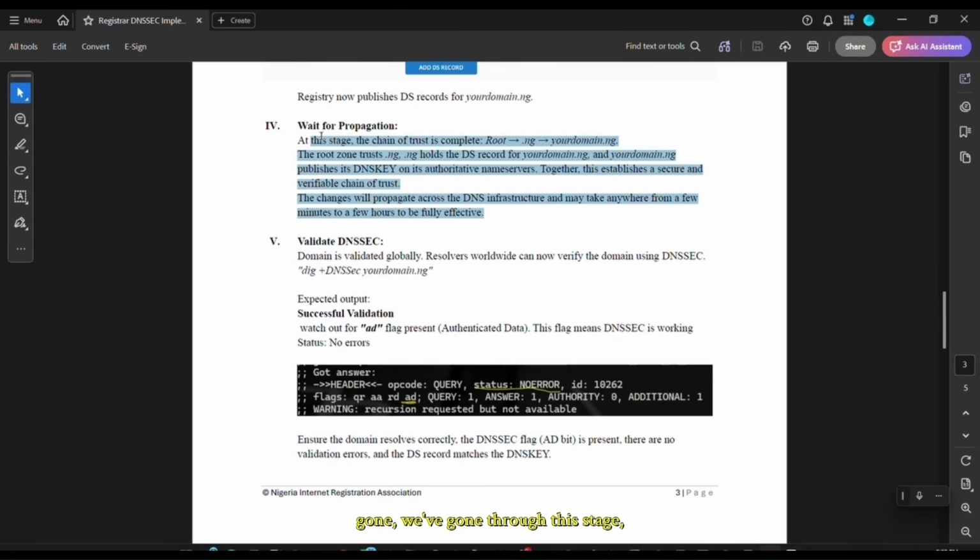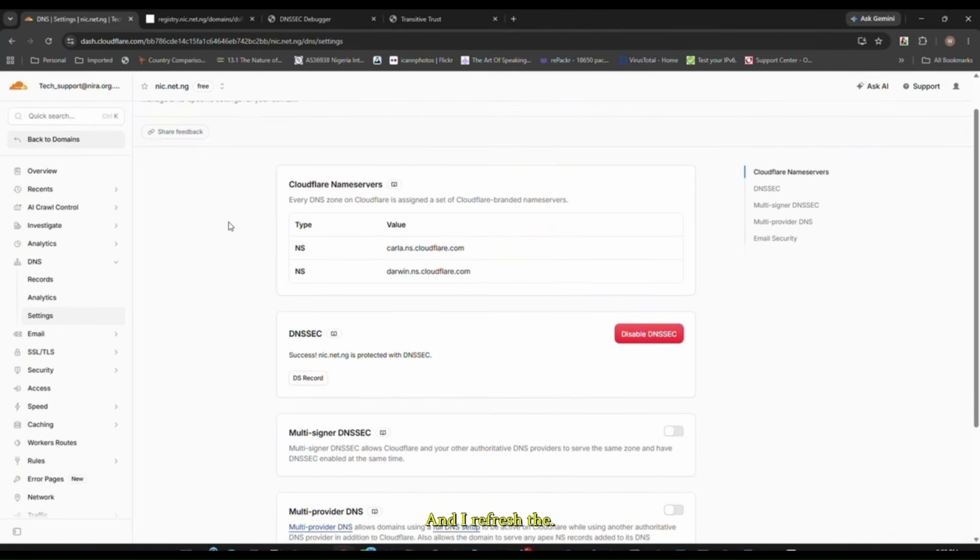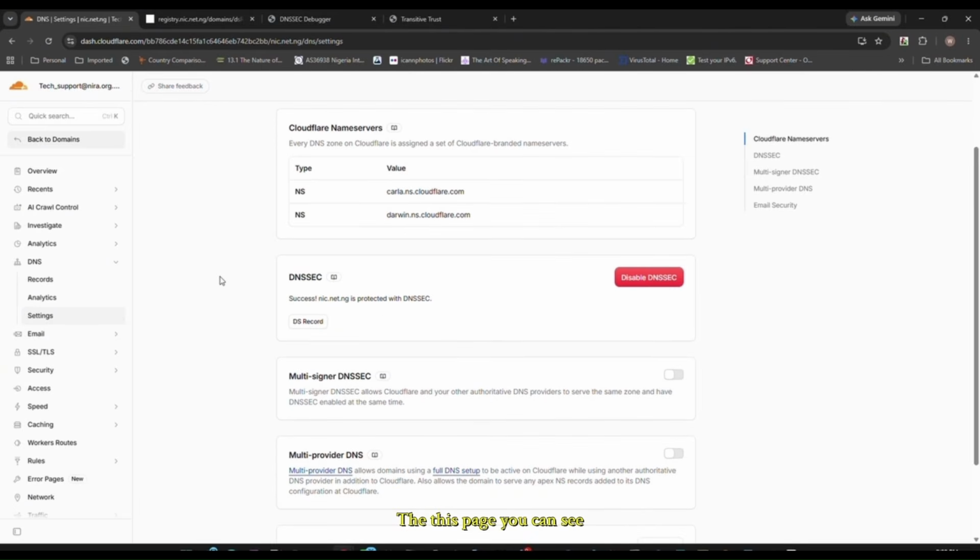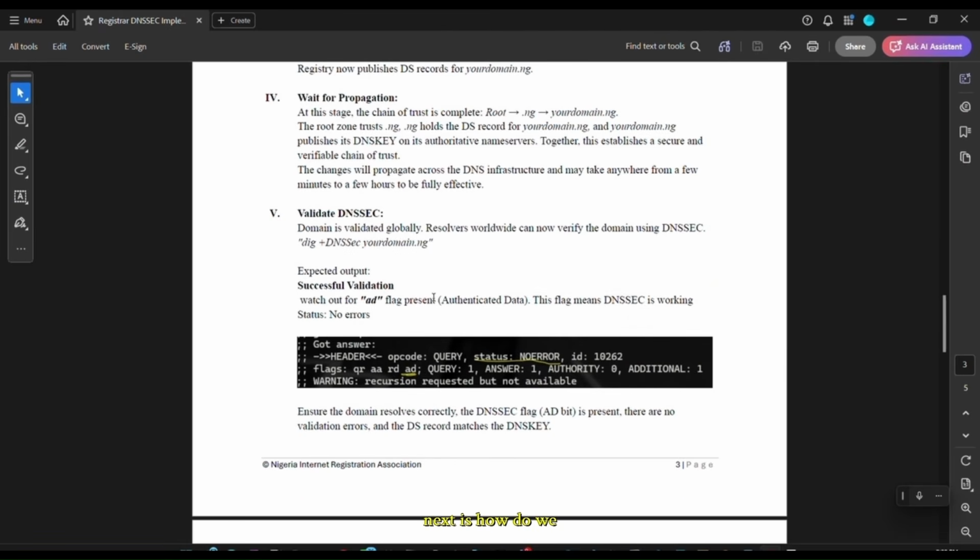All right, so we've gone through this stage. We've waited for almost 1 hour. And then if I go back to Cloudflare and I refresh this page, we can see that Cloudflare is telling us success: nic.net.ng is protected with DNSSEC. So meaning DNSSEC has been enabled on this domain. The process of signing the domain has been completed. It's success. All right, so next is how do we validate?